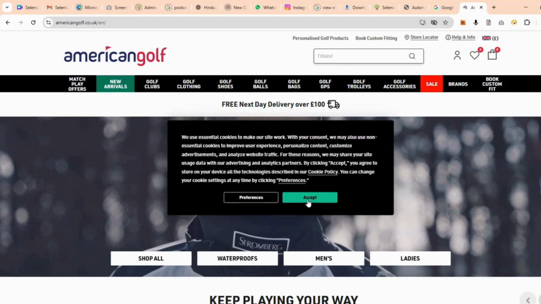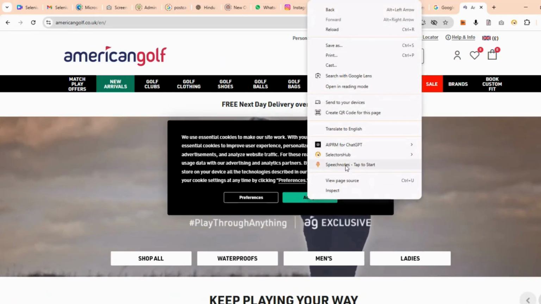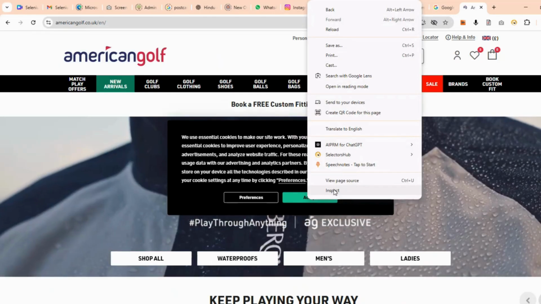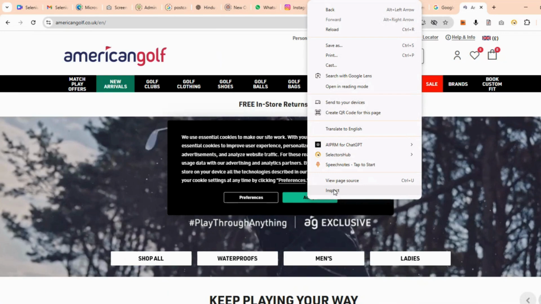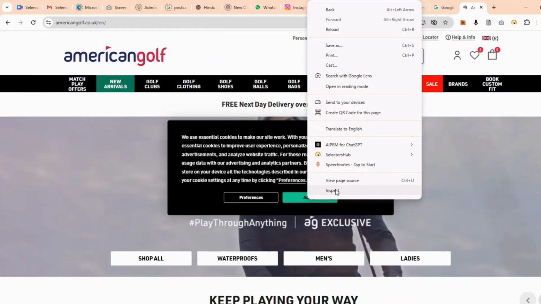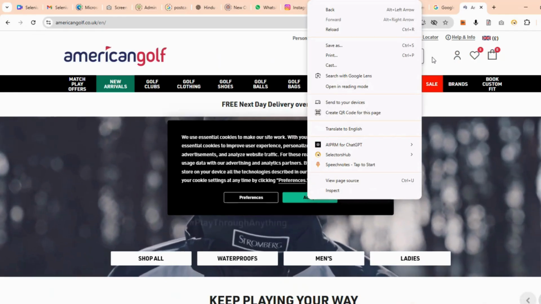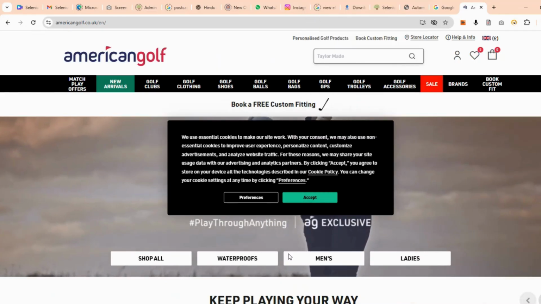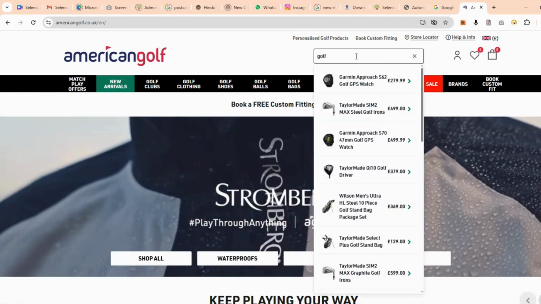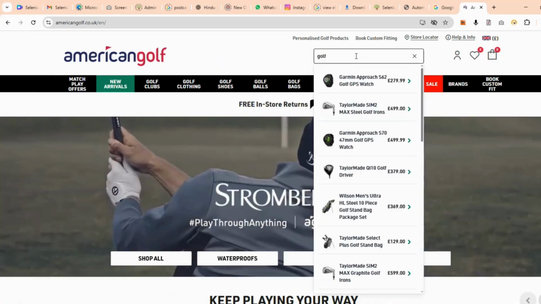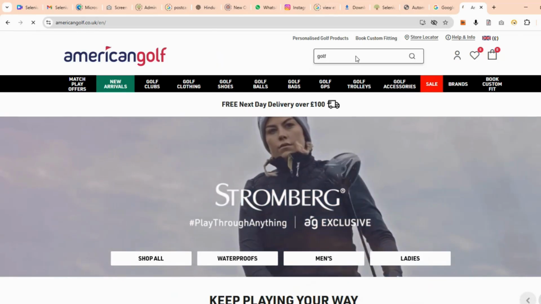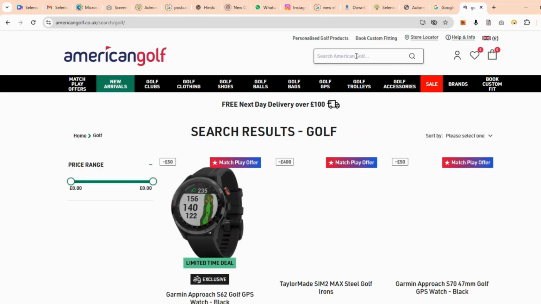You have to first copy the XPath of this one, then click on it. We have done the implicit wait for 10 seconds. Then click on it. Then you have to write something over here. Just accept, then write something. Suppose I write golf, then you have to press enter. Send keys golf, then enter.